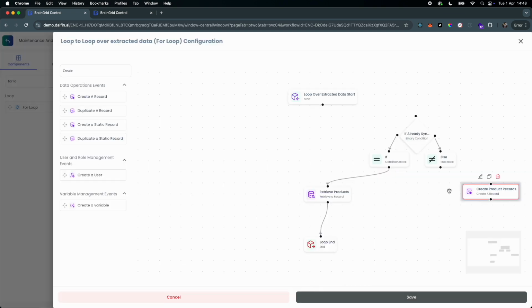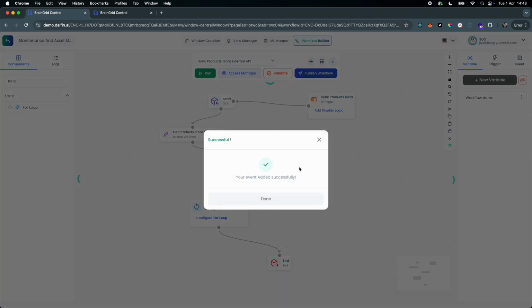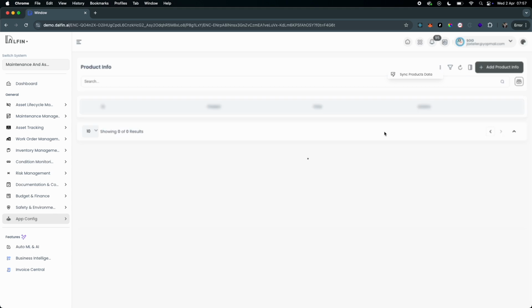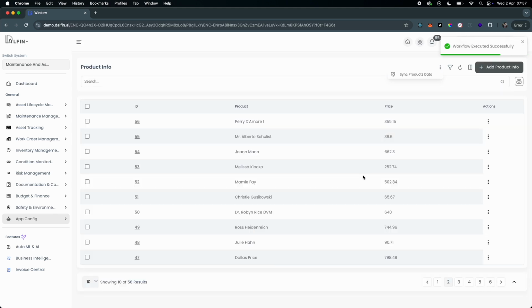Once all configurations are complete, publish the workflow and navigate to the respective window. Execute the workflow, and you will see the data successfully synced from the external API using JMES Data Extraction into Dalfin. This setup ensures an automated and efficient process for retrieving, processing, and storing external data within your workflows.